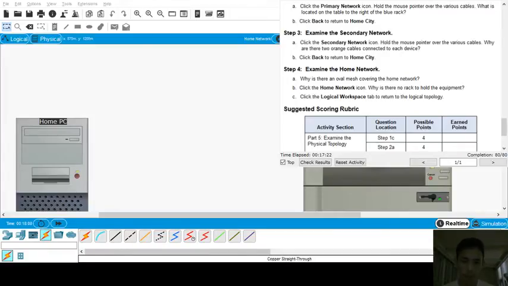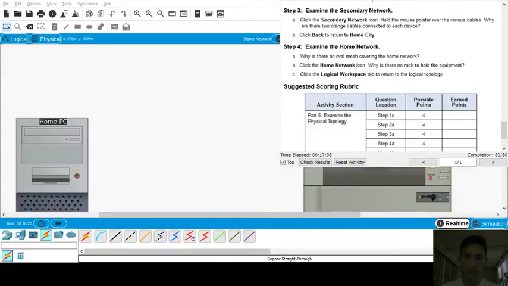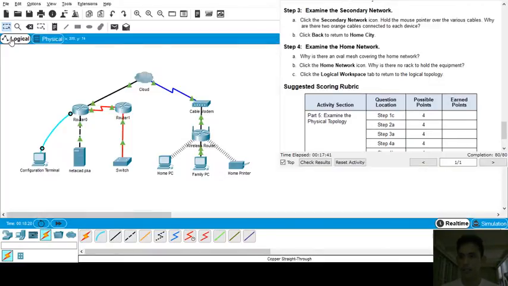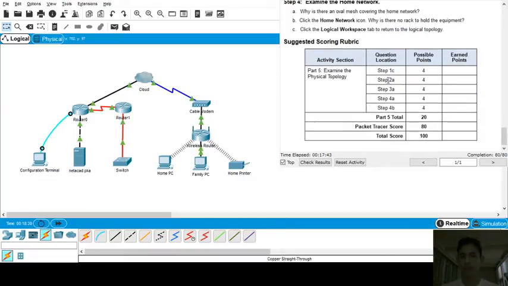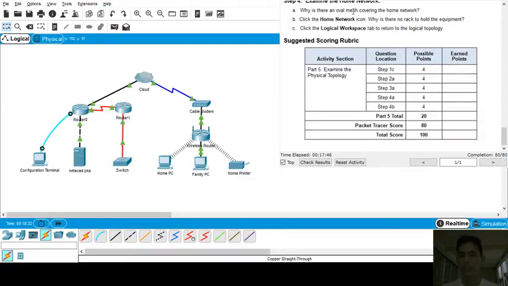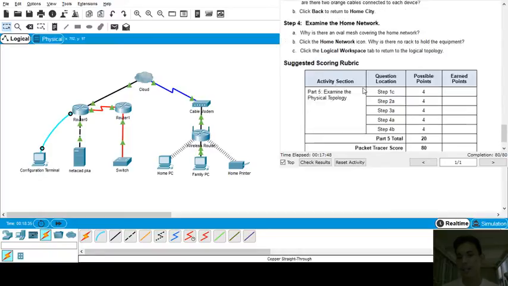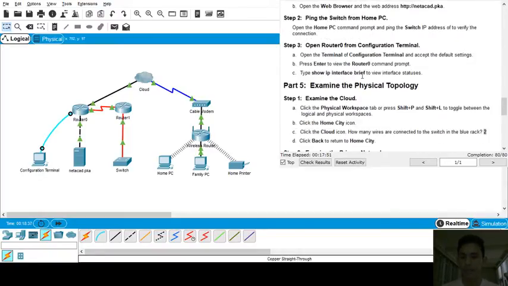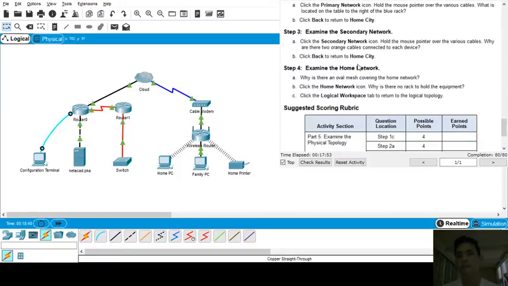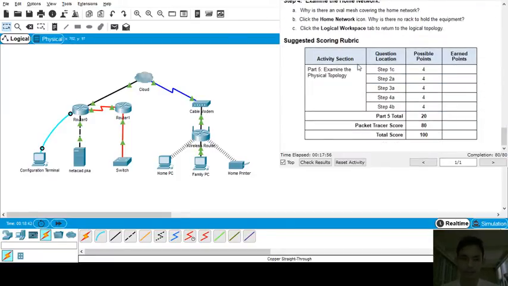So next is to click the home network icon. And why is there no rack to hold the equipment? Home networks typically do not have racks. So next is to click the logical workspace, and that's it. So we are done answering and examining the physical topology in Packet Tracer activity 4.